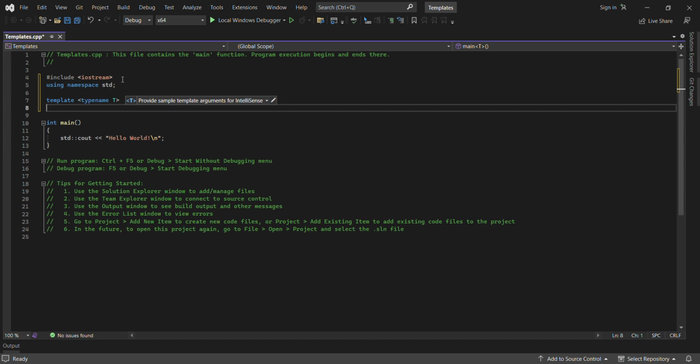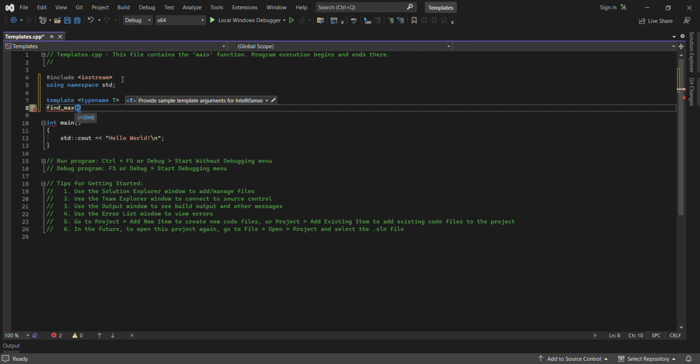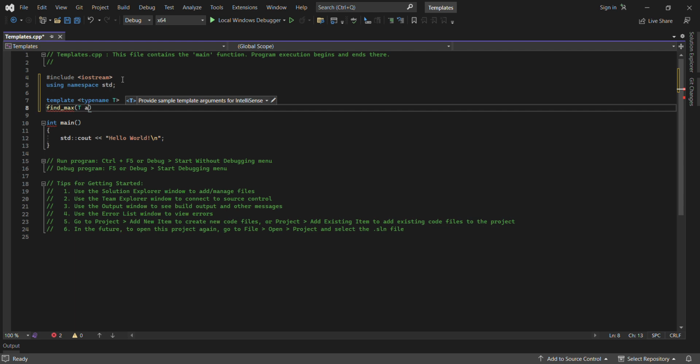Now let me define a function for finding the maximum value of two given values, the max out of the two. The name of the function I will keep as findMax, and within the argument list, I have to pass some arguments, right? The data type here is the generic one, that is T. The parameter name I take as A, and then once again the data type is generic T, and the parameter name is B.